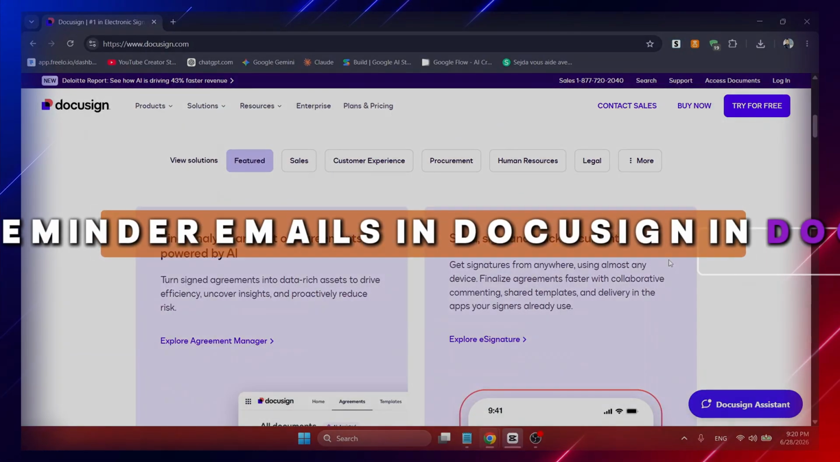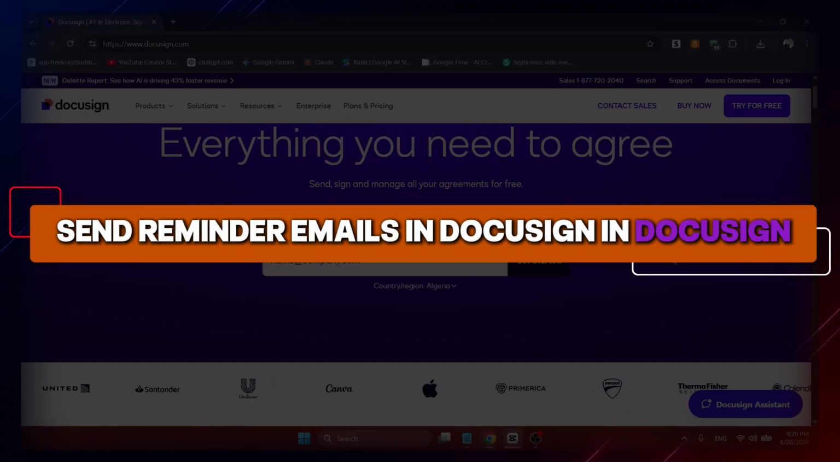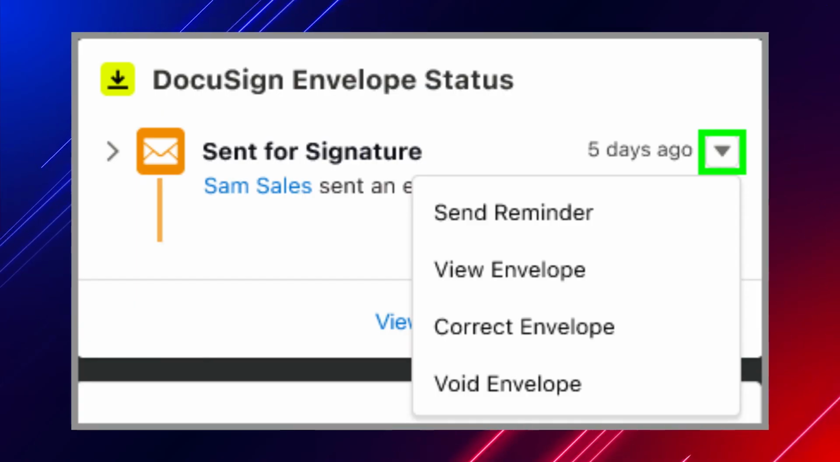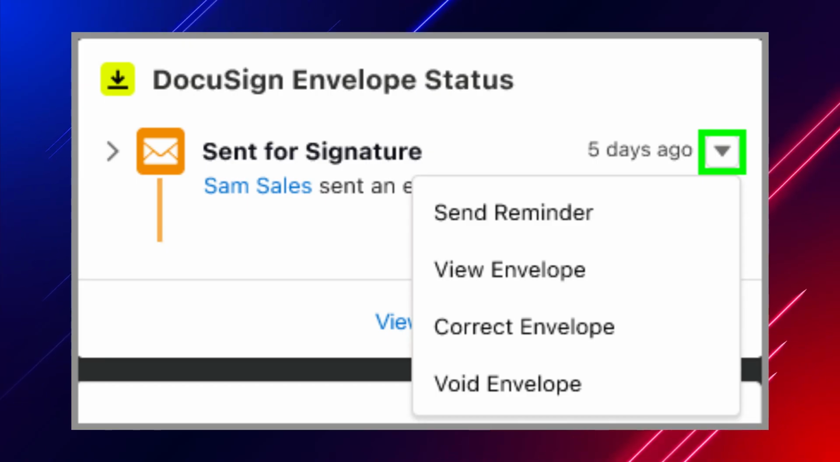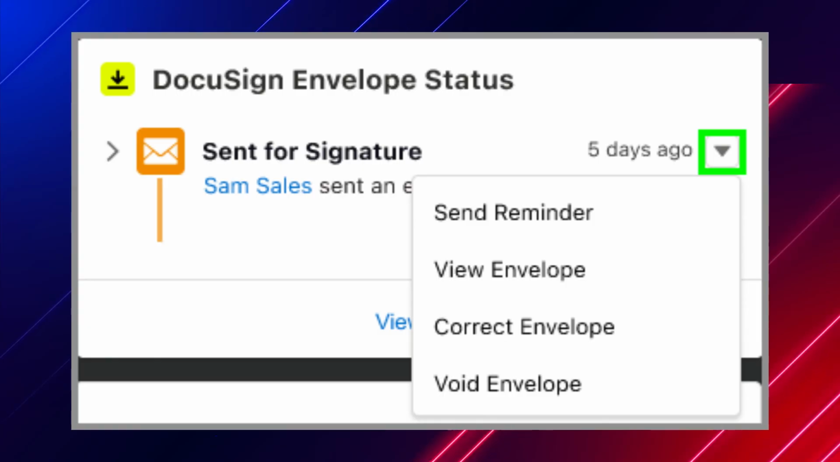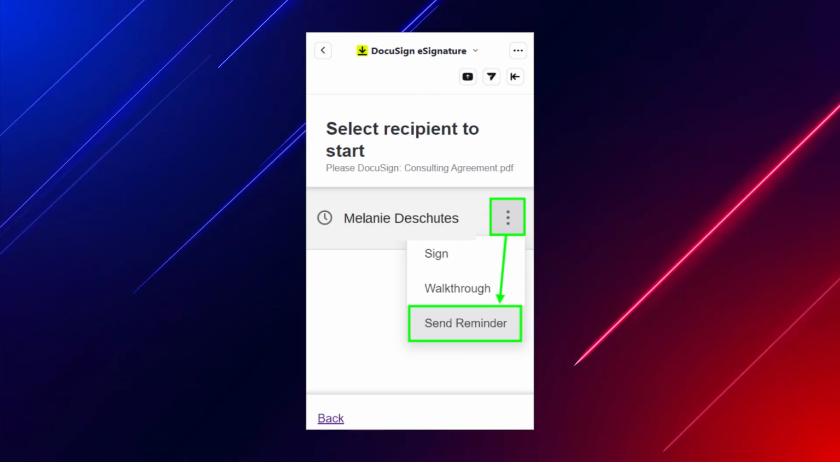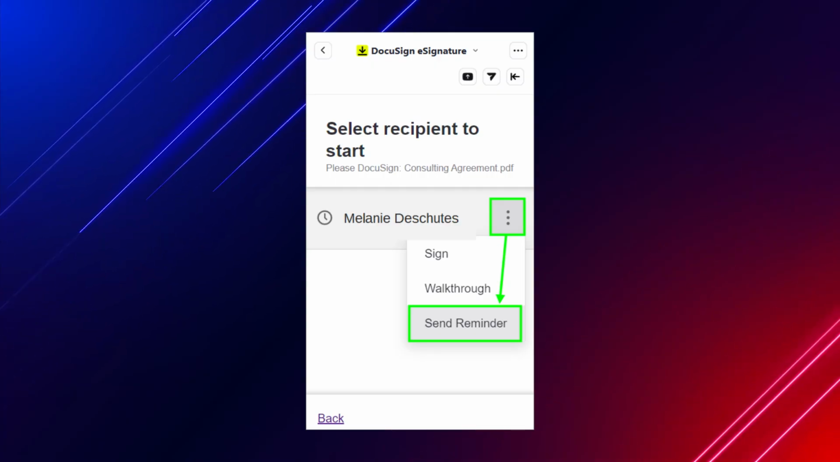In this video, I'll show you how to send reminder emails in Docusign. So firstly, you need to locate the pending envelope. Log into your Docusign dashboard, and navigate to the Manage tab at the top of the page. Select In Progress or Waiting for Others from the left-hand menu to view your unsigned documents.